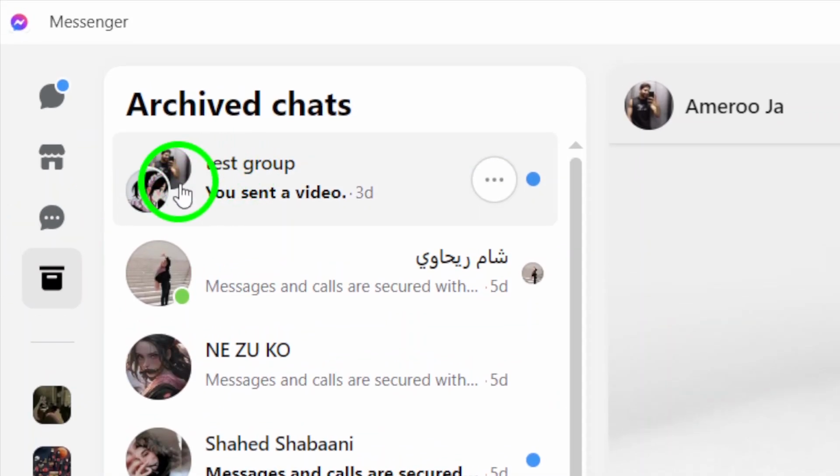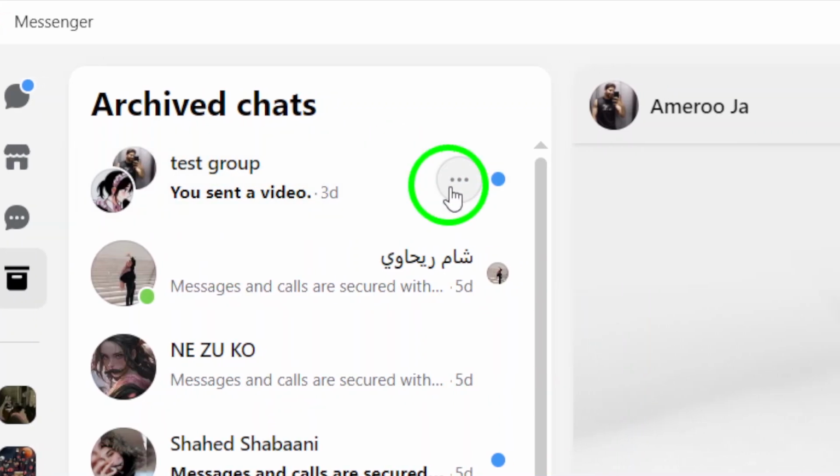Now that you're in the archive section, it's time to find the group you want to unhide. Scroll through the list of conversations until you locate the specific group chat you wish to bring back to your active chats. This may take a moment, especially if you have archived multiple groups over time, but don't worry, it's all part of the process.